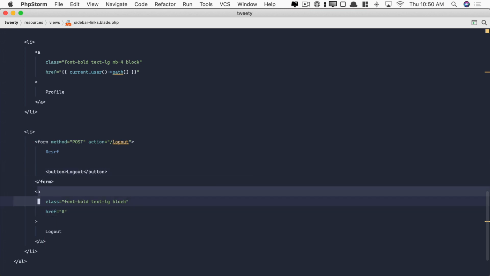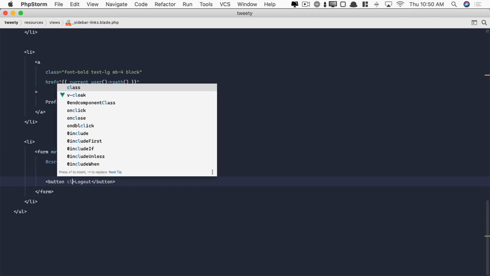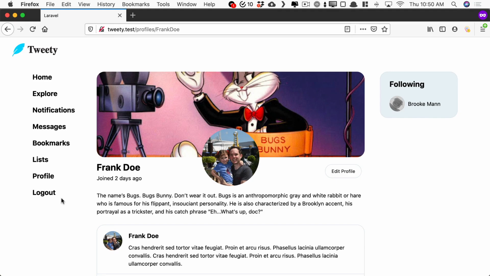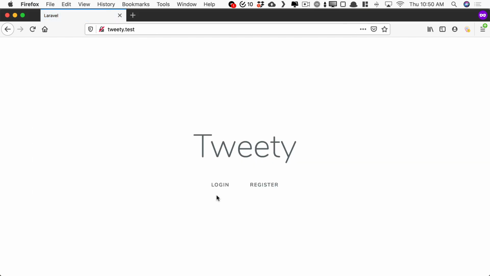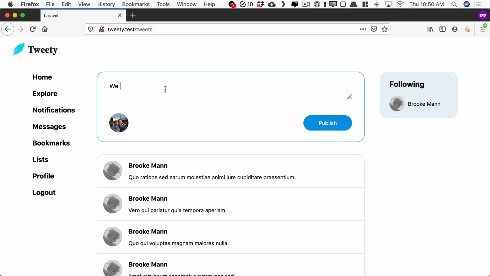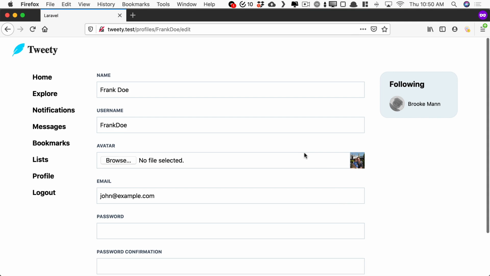So let's actually get rid of that whole thing. But I will add that styling, text large. All right, let's have a look. So I can log out, and it works. Let's log back in. What else? We can create tweets. You can edit your profile.